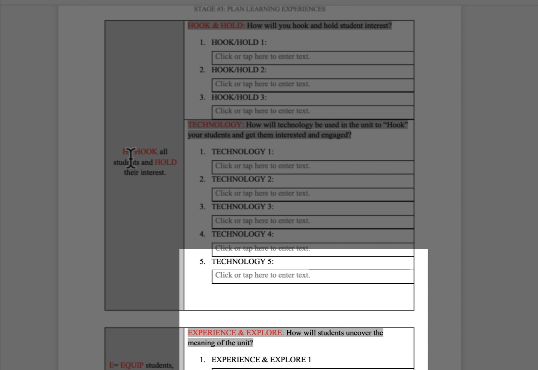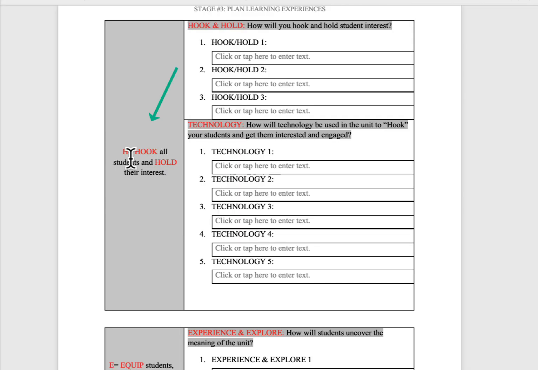H represents hook and hold. Ask yourself, what are the intriguing, thought-provoking hooks? How can we hold students' interest even when things may become less interesting? We must remind ourselves that before we can teach students any content, we have to gain their attention.